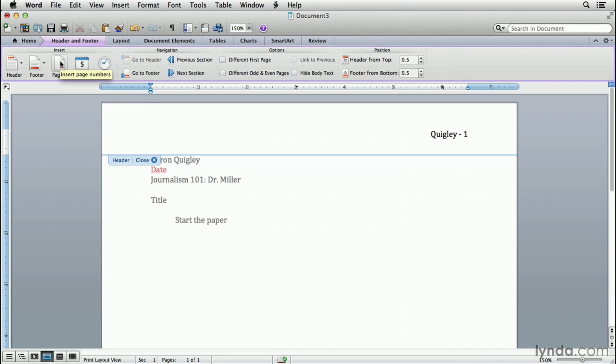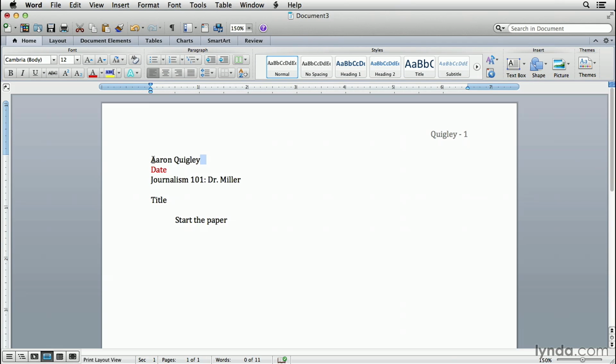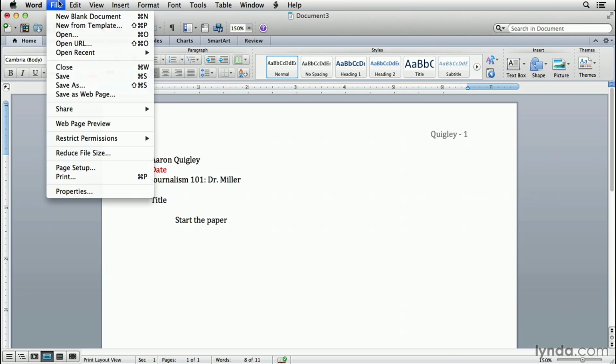Now, it just puts a number 1 in there because I'm on the first page. However, because this is a page number placeholder, as I continue to add to this document, more and more pages will become available. I'm going to go and click the close button. So there we have the start of a very basic paper layout. At this point, what I'd like to do is go ahead and save this as a template. To do that, I'm going to click on File in the upper left-hand corner, and instead of choosing Save, I'm going to choose Save As.